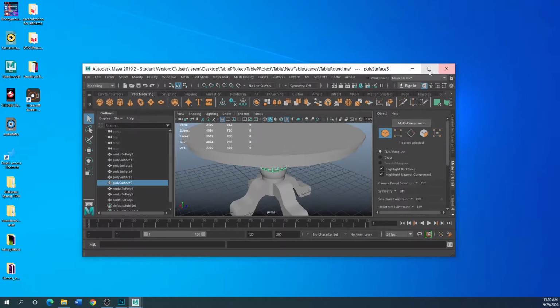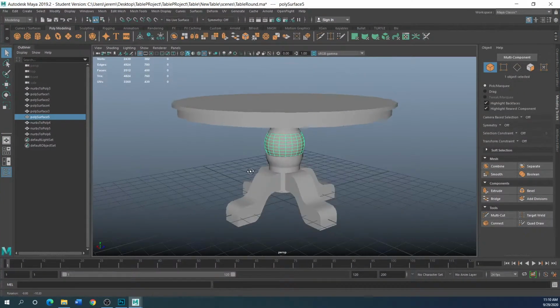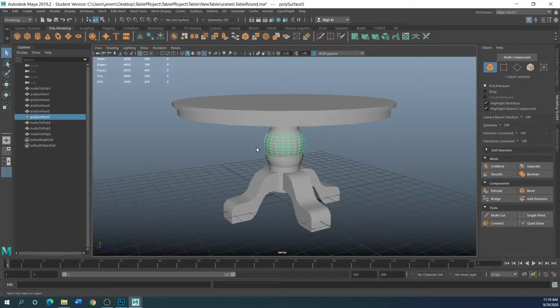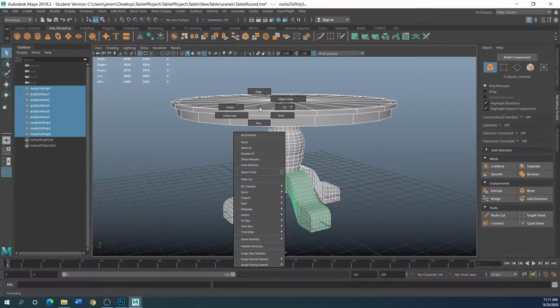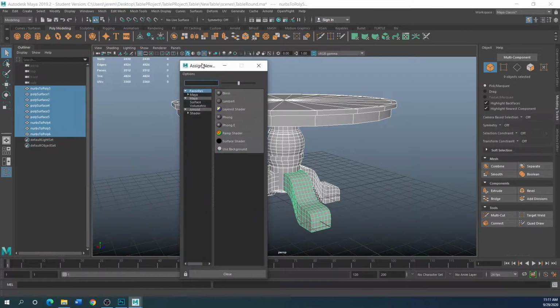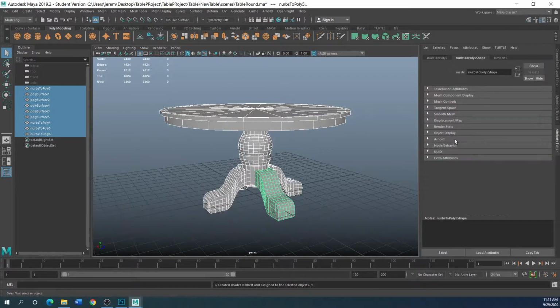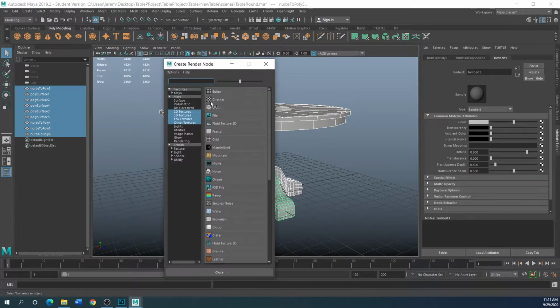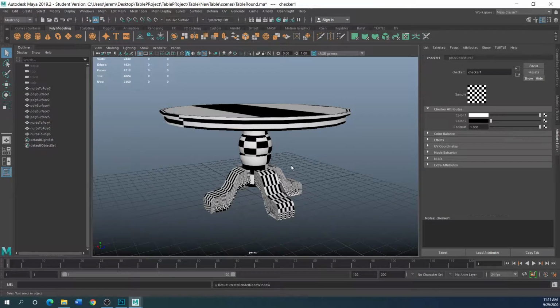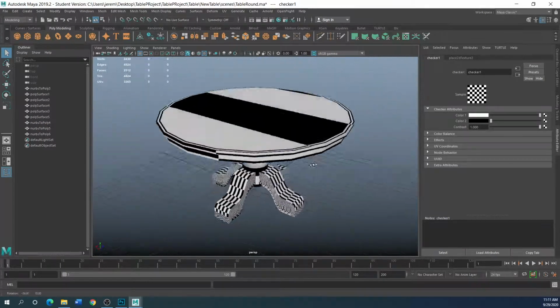The first thing I want to do is add a checkerboard to see where I'm sitting with this thing. I'm going to select the entire thing, and instead of opening up my Hypershade, I'm just going to right click, assign new material, and add a Lambert. Instead of just bringing up the checkerboard in the UV editor, I'm going to add a checkerboard pattern so it applies to all the different objects. And now see, it's all screwed up.